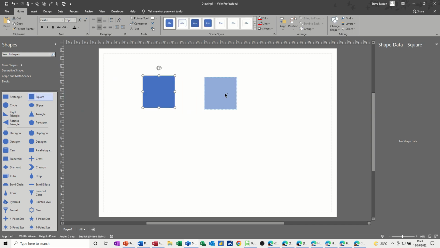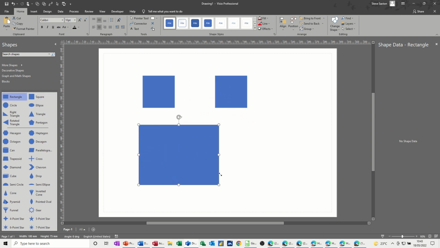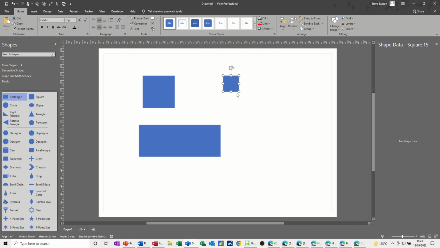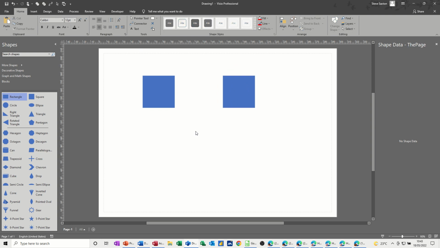Now, when you bring a square on, it is a square and it always will be a square. Unlike Word and Excel, when you reshape things, it changes to a rectangle. This is a square. If you wanted a rectangle, you bring a rectangle shape on and it maintains a rectangle shape. Whereas this, no matter what I try and do to this, will always be a square. It's just reducing in size. So I'll just get rid of that for a minute.